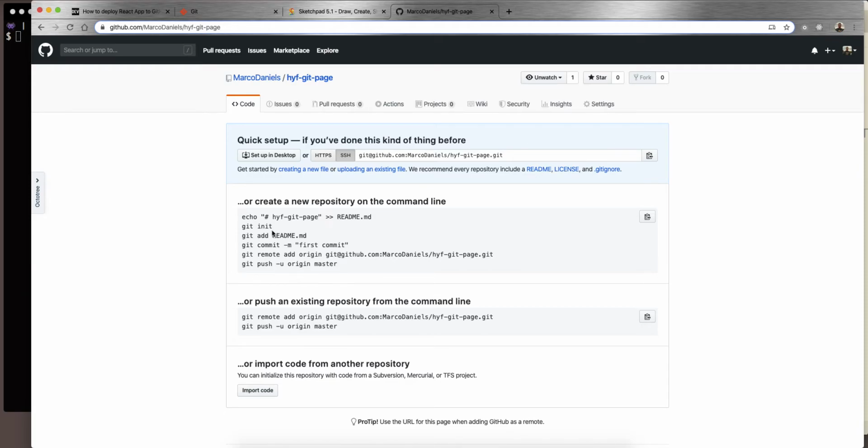So basically, when you create a new repository, there might be 3 situations that you can be in. One of them is you're starting a brand new project. And that's the best case scenario. You have nothing yet and you want to start a project. And that's this, basically.